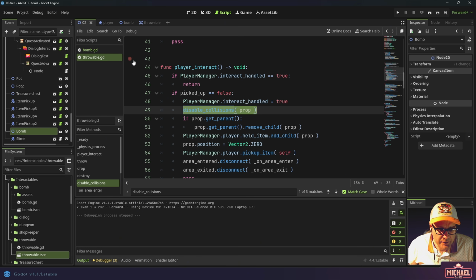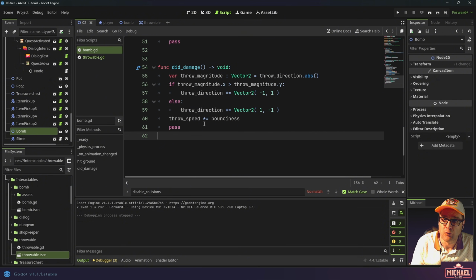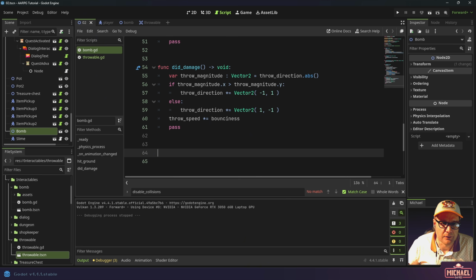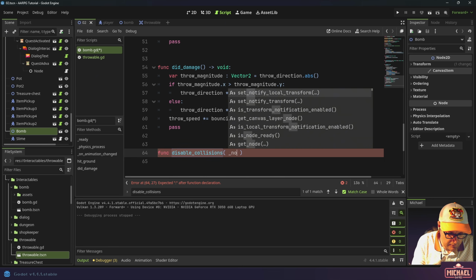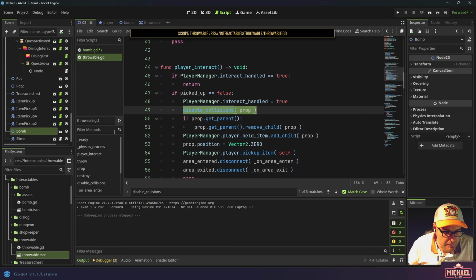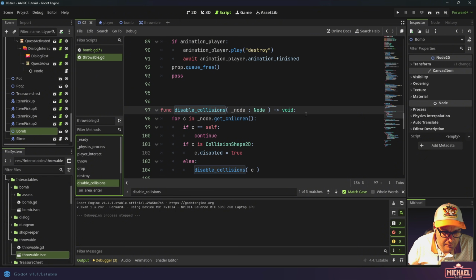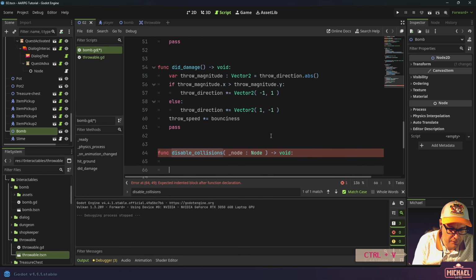But we don't want to do that on our bomb for the hurt box. So what we're going to do is come over here to our bomb, and we're going to override the disable collisions. We're going to change it a little bit. So we'll say func disable collision, like that. And it requires a node. In fact, I probably should just copy that so we get it exactly right. Okay, I'm going to copy this and just paste it here. Now I know I didn't mess it up.